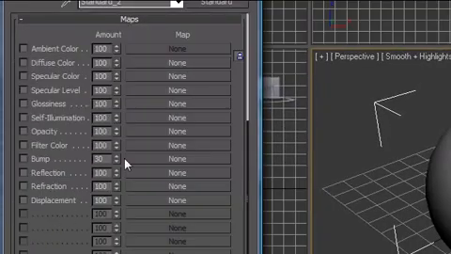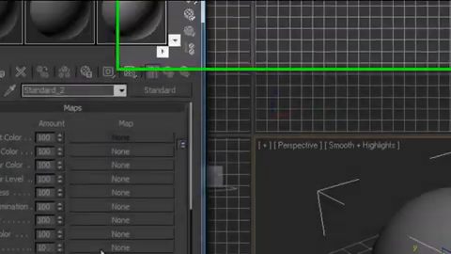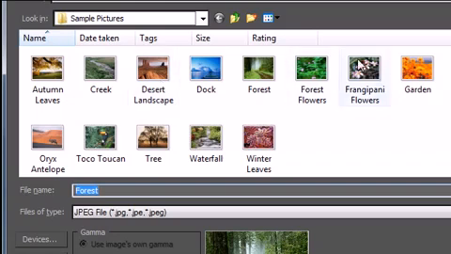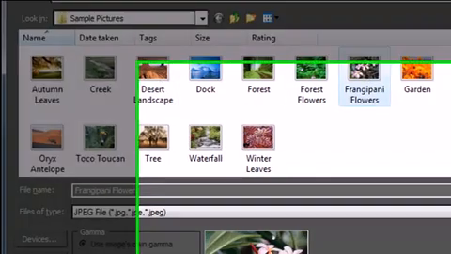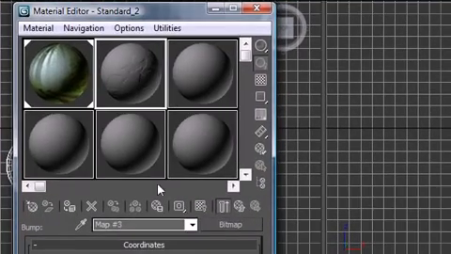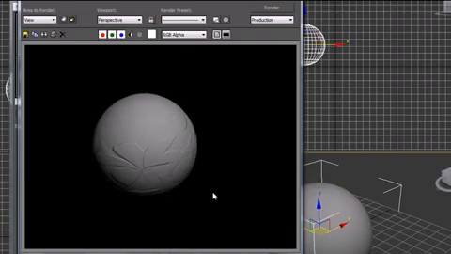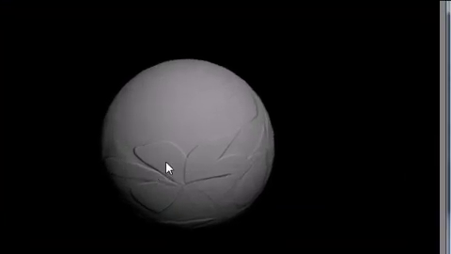What a bump map does is, if we go ahead and select bump where we have none, go ahead and click bitmap and select any image, like these frangipani flowers. Then go ahead and open that. You can see that when we apply this bump map right here and we render it out, our object is indented where the whites and blacks meet.